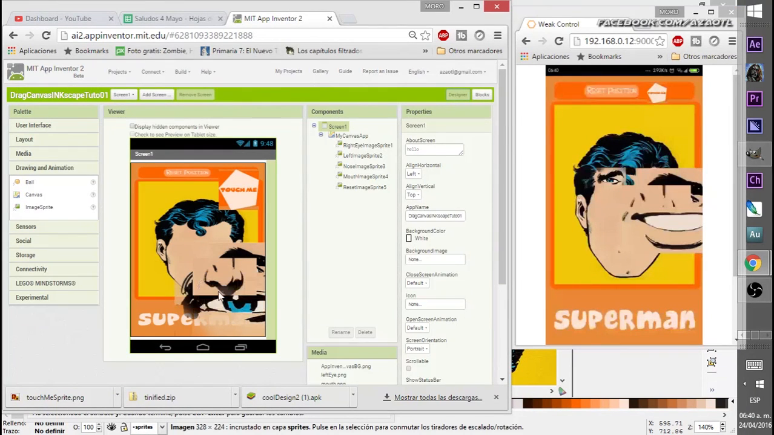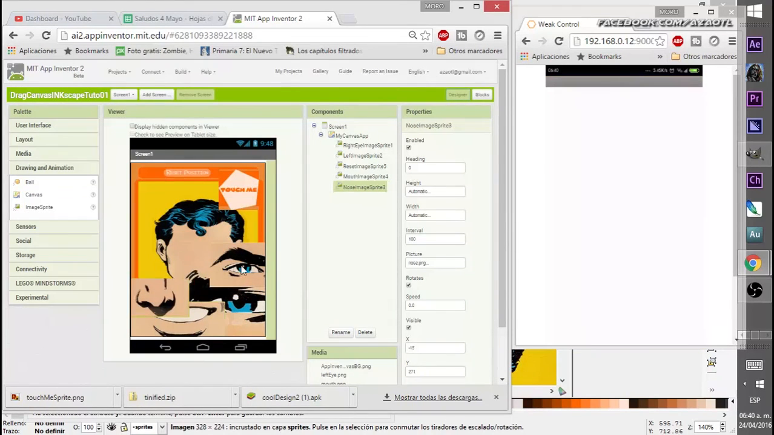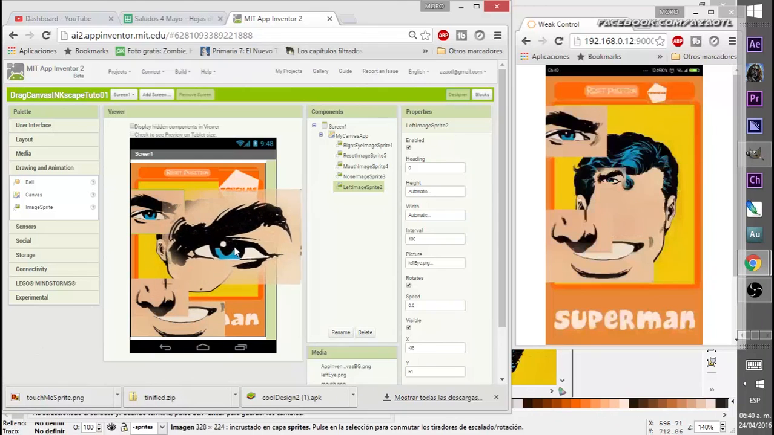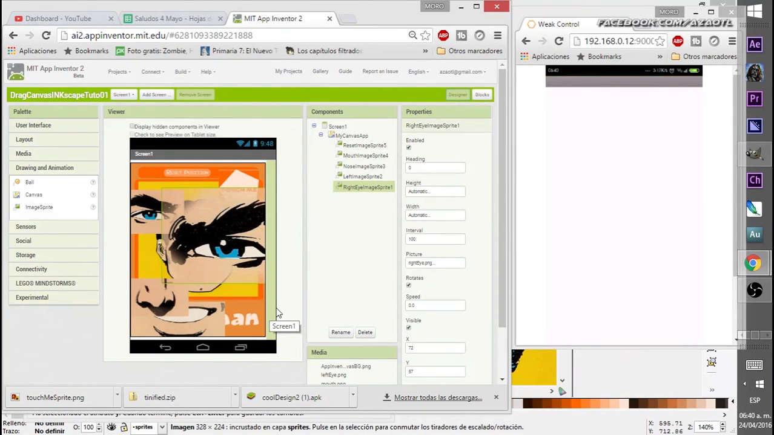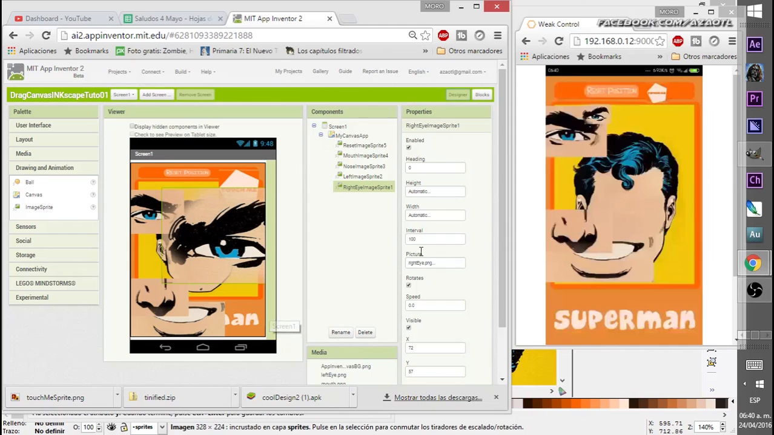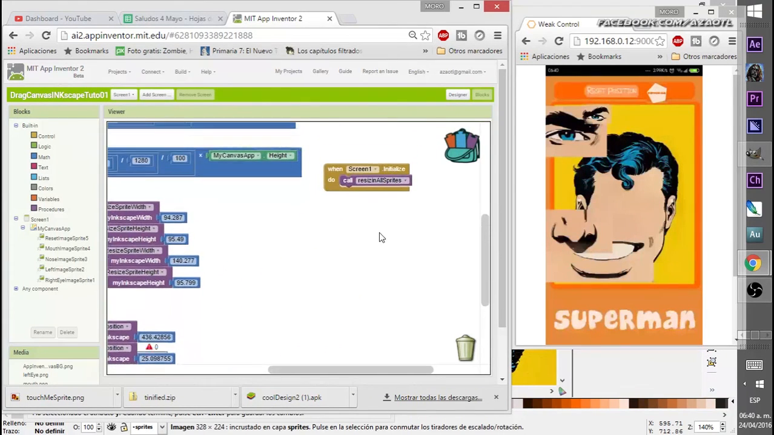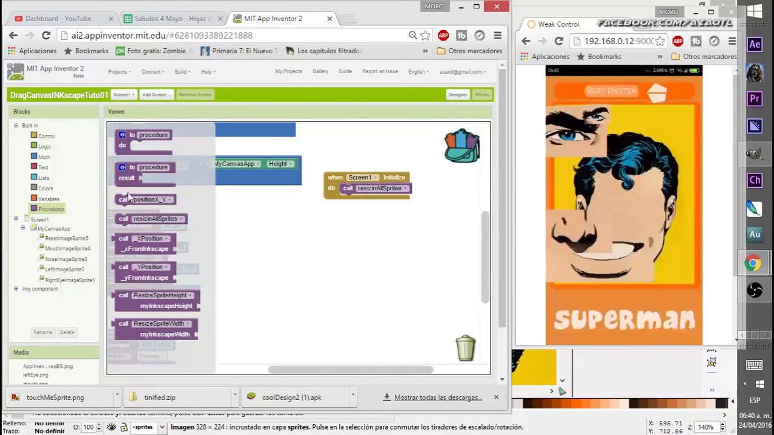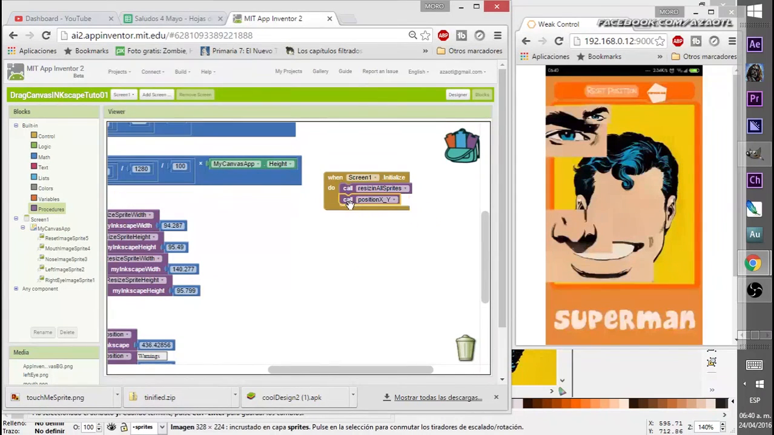Let's move these just to show you this. Now, nothing is happening right now in the position because we haven't placed them. So now I just wanted to make some free space here. Now you go to the blocks. To initialize, we call the procedure that we just created, the position X and Y.